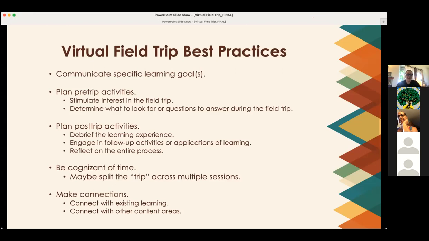Make connections. It's a great opportunity when you do virtual field trips to make connections with existing learning as well as across content areas. Being out of the classroom or out into different spaces, whether it's live or virtual, allows you to blend geography and culture, language arts, and science, blend different content areas.